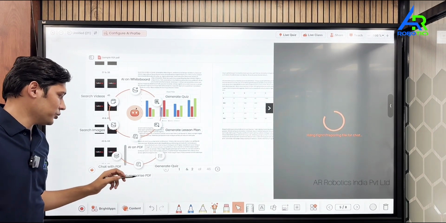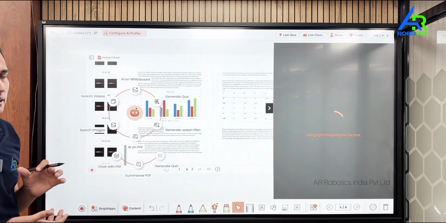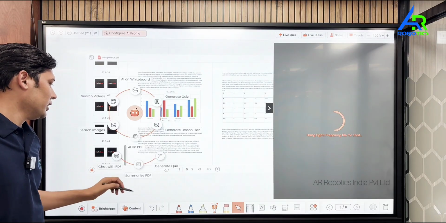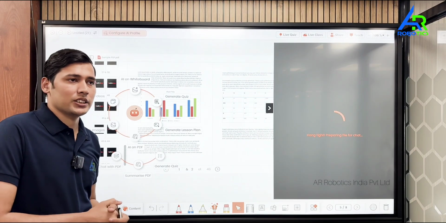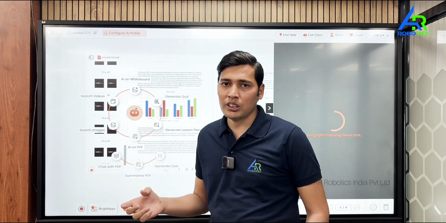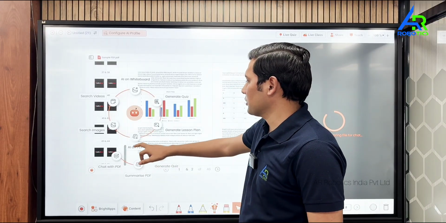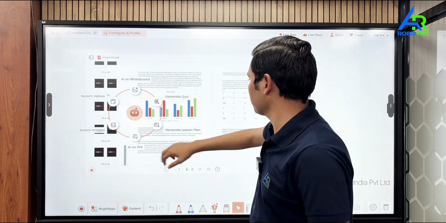Next option is to summarize the PDF. Like if you want to summarize a whole PDF into a short section, like what it is about, this type of thing you can do. Also you can use the PDF to generate quizzes. For example, for an NCERT PDF, you can upload the PDF of that particular chapter to generate quizzes based on that PDF. So that is one of the important features. This depends on the internet speed.